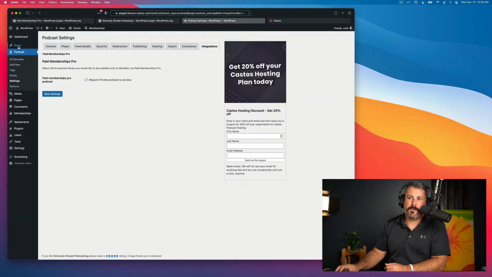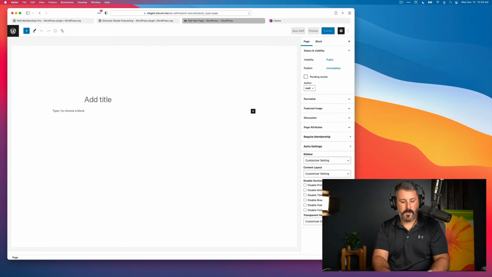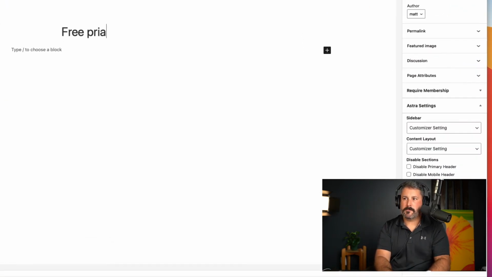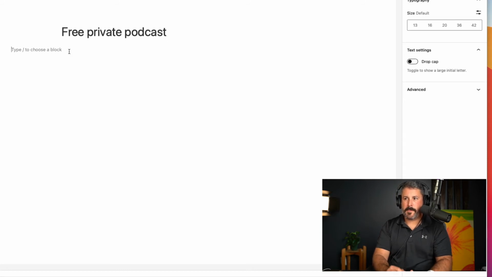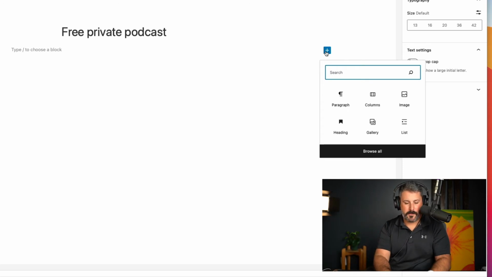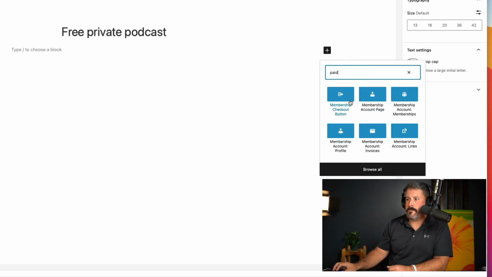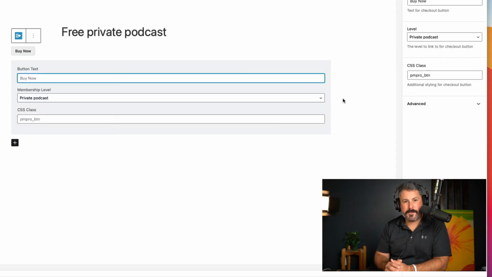Let's look at an example of signing up somebody and what that might look like for you. If we go to add new page, we'll call this free private podcast. And one of the great things about Paid Memberships Pro is they have a bunch of Gutenberg blocks, if you're using Gutenberg blocks. And they have a block called Membership Checkout Button, which makes your life super easy because this will build an actual button for you to have your users check off and sign up, either buy or join for free. So we'll just say, get access to a private podcast.